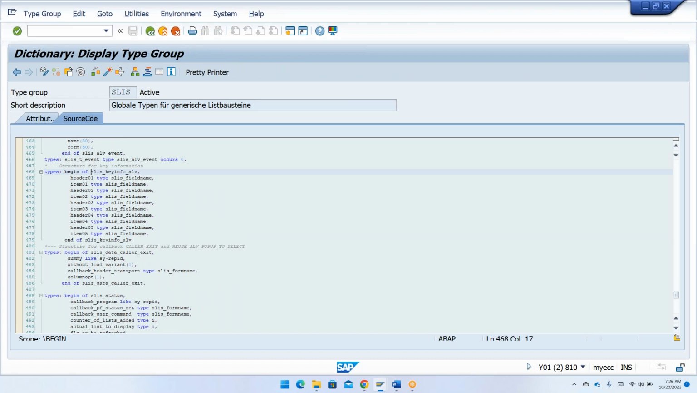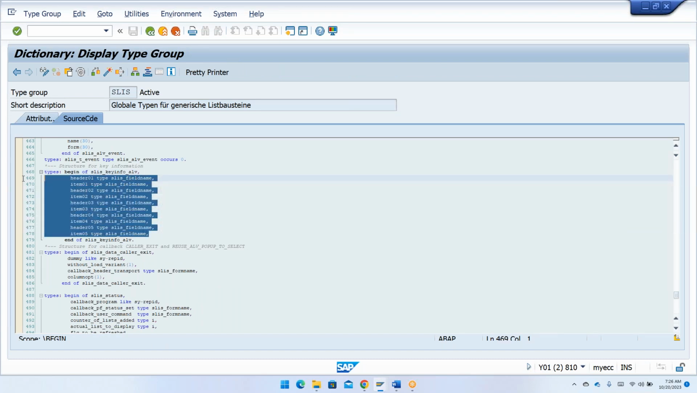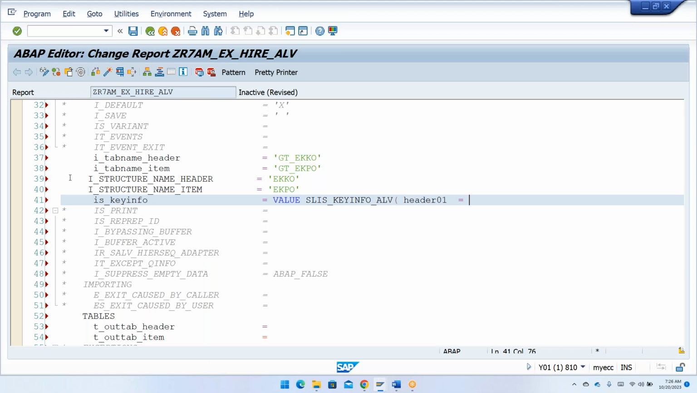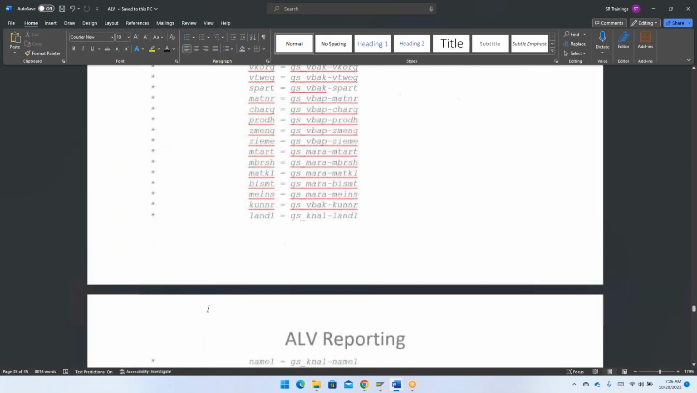Here you can provide up to a maximum of five common fields, or five relationships between the header and item. That's the only thing you can provide; more than five you can't do. Only up to five common fields between the header table and item table. So I'm going to provide header 1 is equal to the field name.